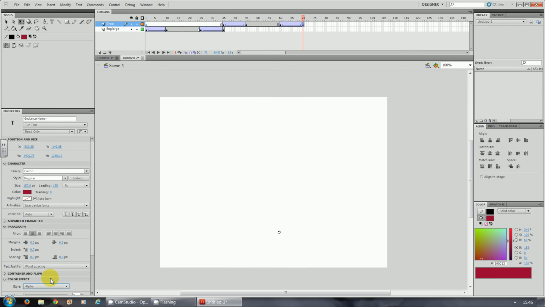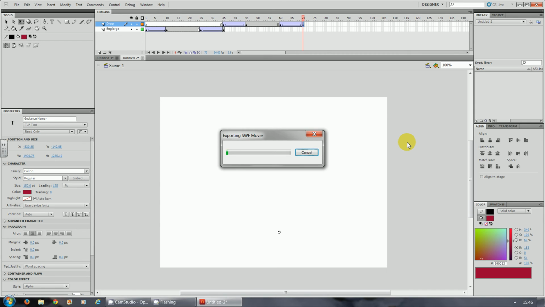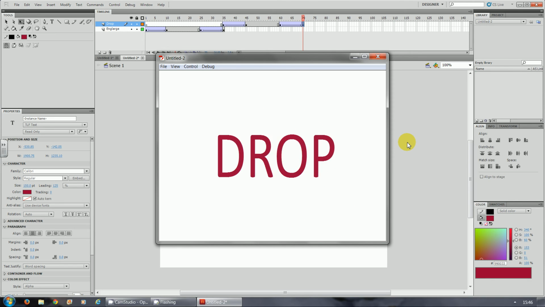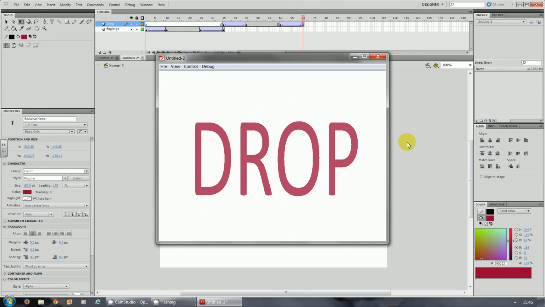So now if we run this, we're going to have this dropping effect where the word looks like it's dropping from the sky. Let's test it out. Control Enter. Okay, we've got the enlarge, and then we've got the drop effect. Can you see it? It drops from the sky and then goes back up and fades out. So this is my simple animations part 2.